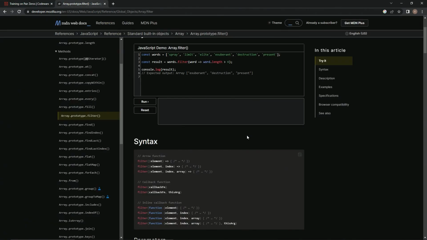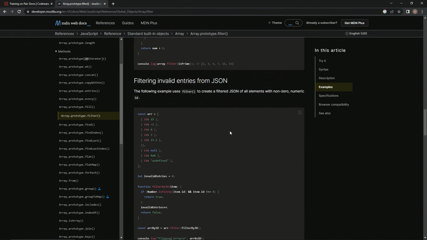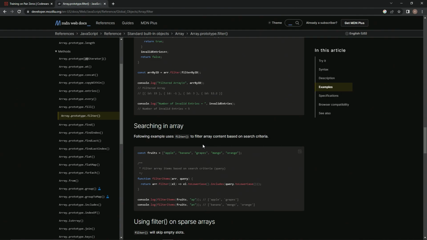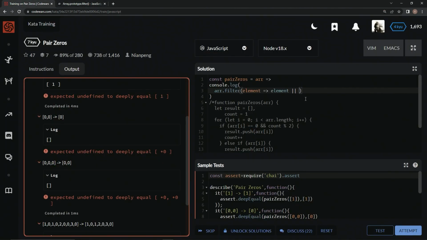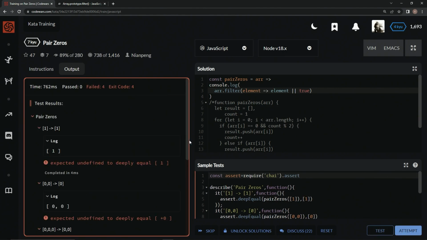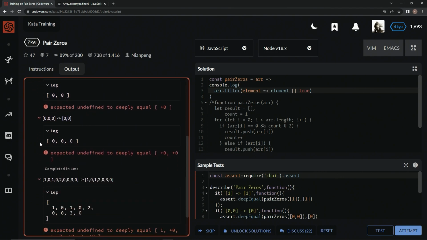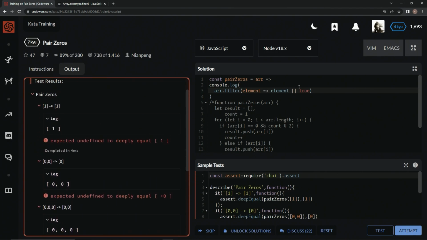And I'm sure you could read this page and either find out, or I've read enough of these pages to know that sometimes it's not in there, so I'm not even going to bother reading it. But the trick is, if we do this, true, like this, if we say element or true and test it out, now the zeros are back, right? Because if it's true, we're just going to throw element in there anyway, if this comes out to true after the or operator.